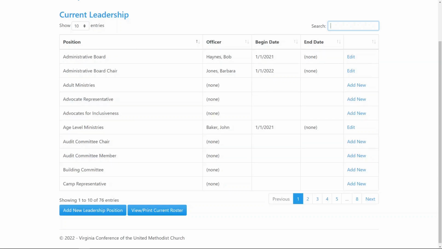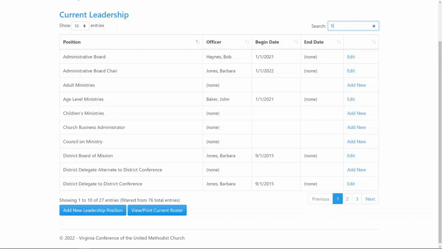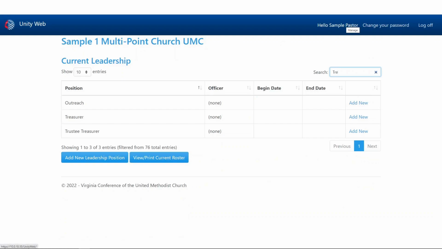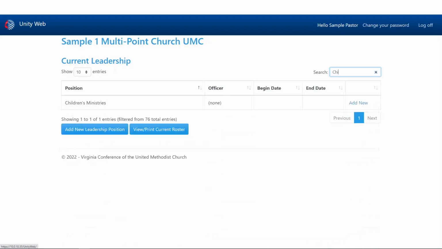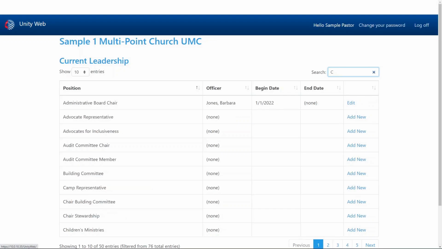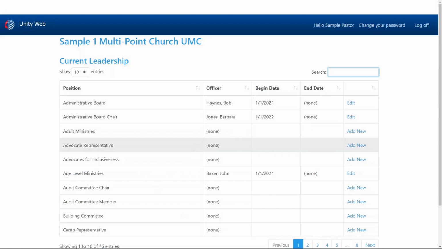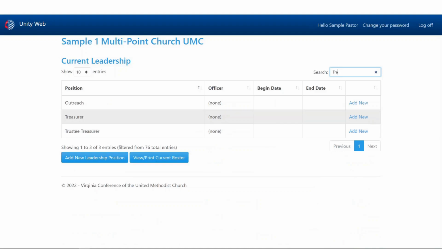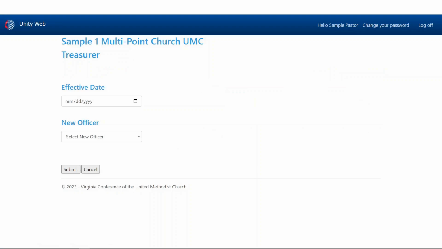So to search, let's say I want to search for a treasurer. You start typing in the list. You could look for children's ministries, things like so. All right, to start with, I'm going to add a treasurer. So I type in here. I find that I have no treasurer, so I'm going to add a new treasurer.